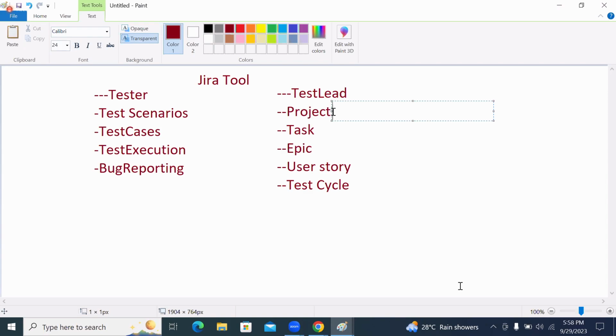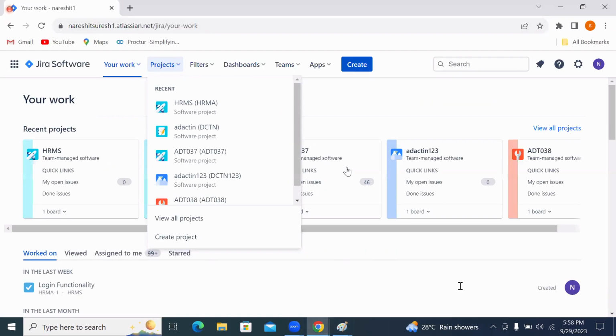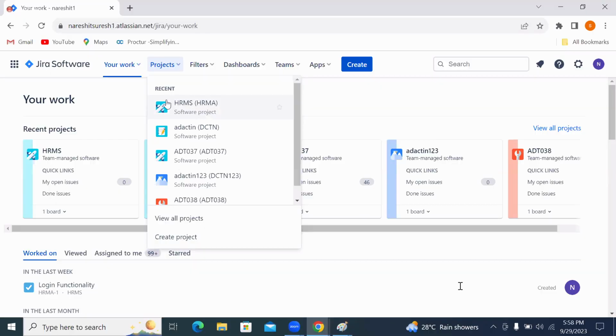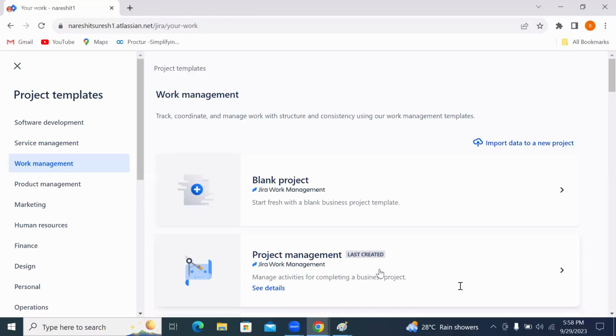Okay. Now the same thing has been done. For now also, you guys don't require to create any project. For your practice purpose, I'll take care of creating the project. You don't require to create any of the project.